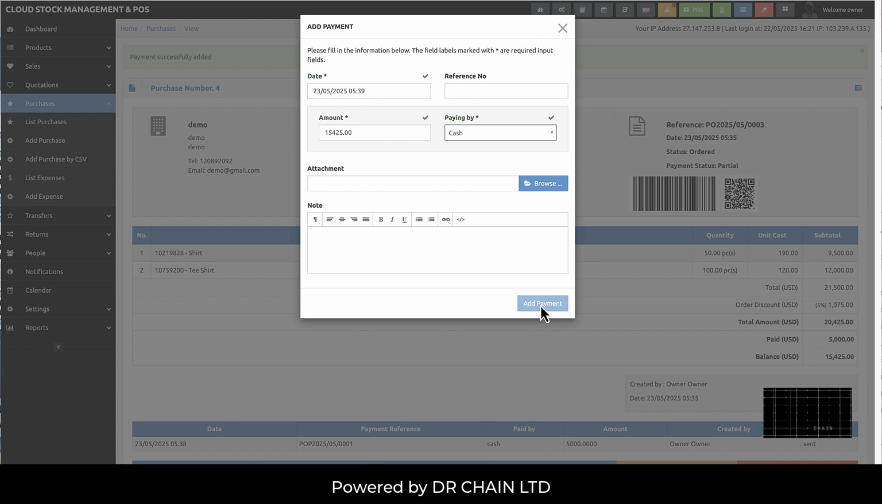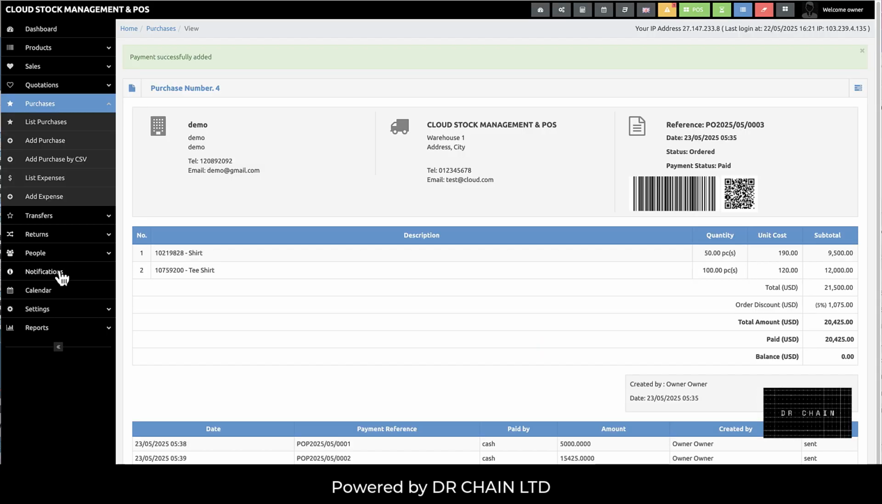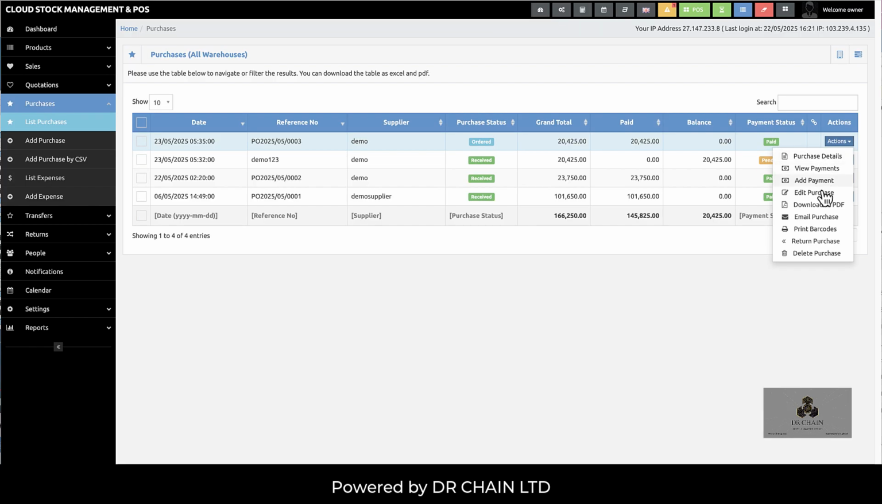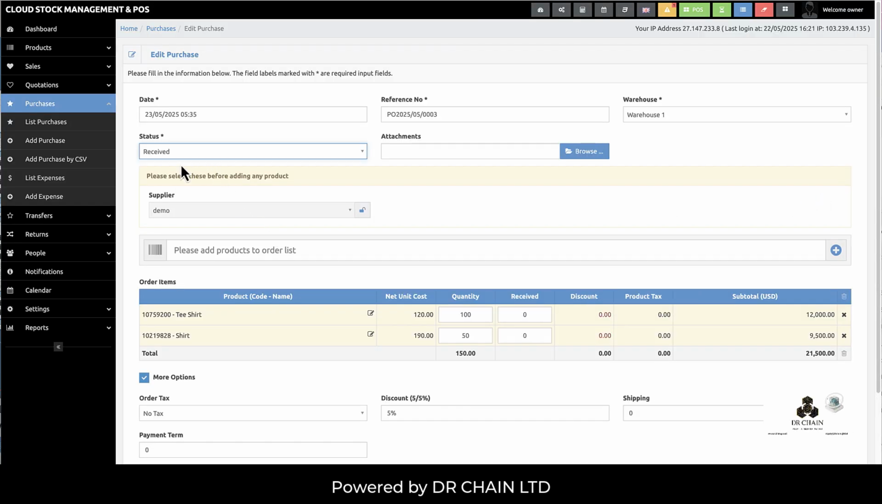Now let's return to the purchase list again. From the Action menu, click Edit Purchase. Change the purchase status from ordered to received. If you've received the full quantity of all items, you don't need to adjust anything else.